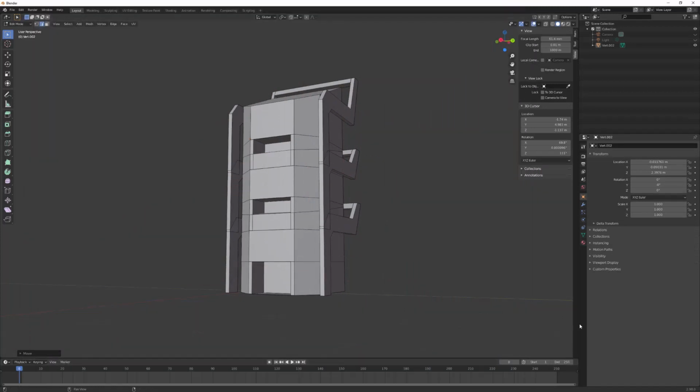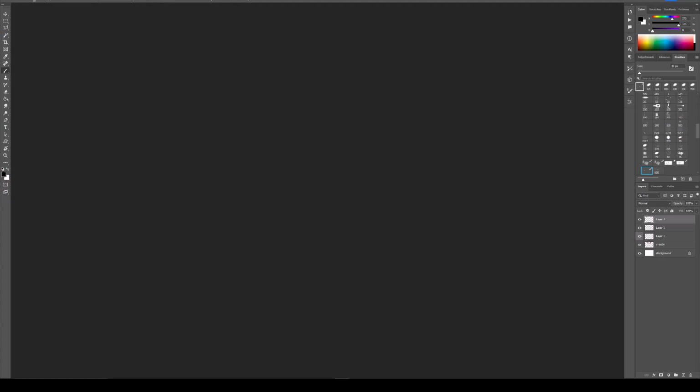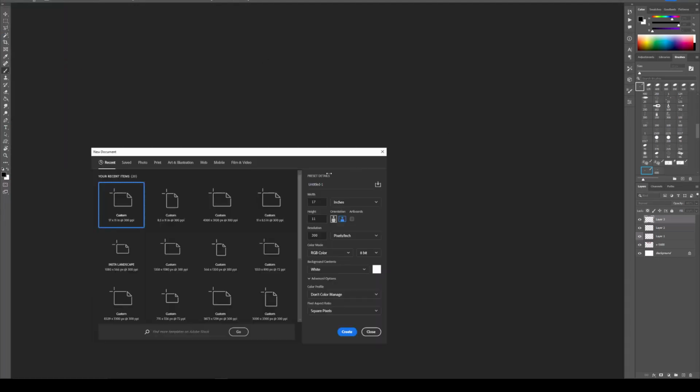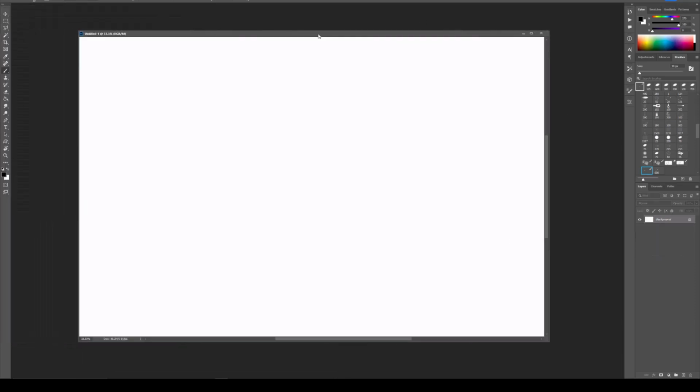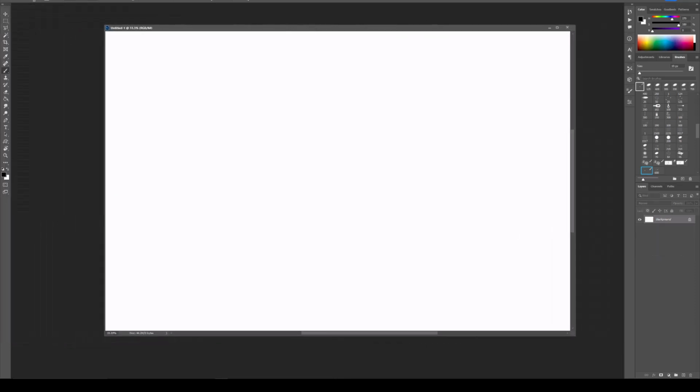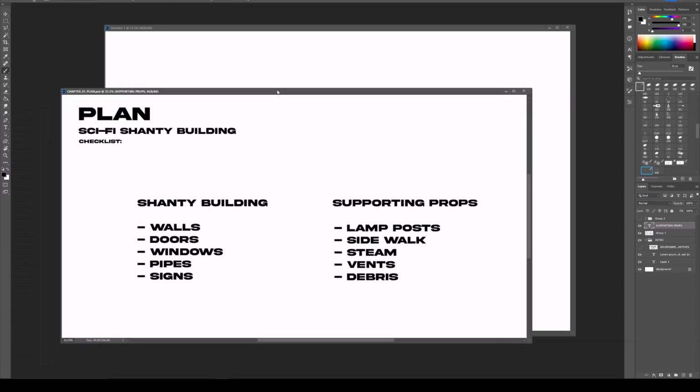Alright, so let's go ahead and jump back into Photoshop and select one of our screen caps, and let's start getting into drawing a texture sheet. Now that we got Photoshop open, let's make a new canvas, 17 by 11. And before we start drawing, let's look back at our checklist.